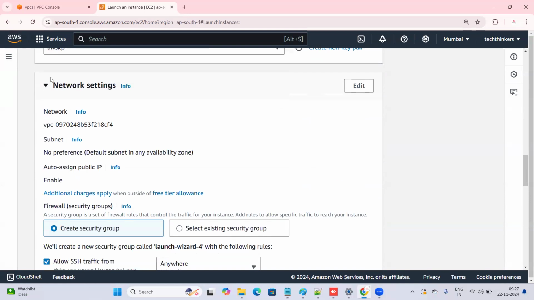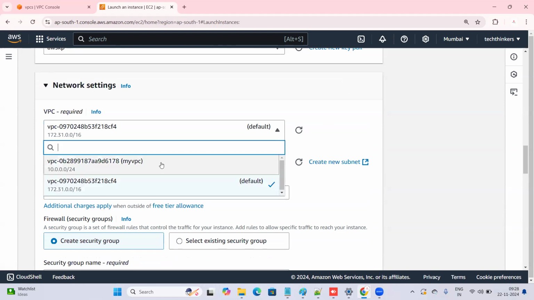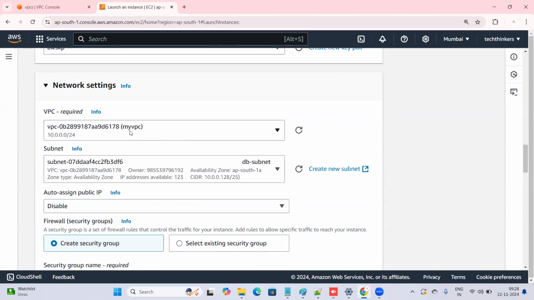Network settings, you know, right? Earlier, when we used to create servers, we didn't know how to choose the network settings. You got some idea now how to choose the network settings while launching the server. You need to edit the network settings. By default, it will show the default VPC. You need to select your own VPC if you want to create your server in the VPC.